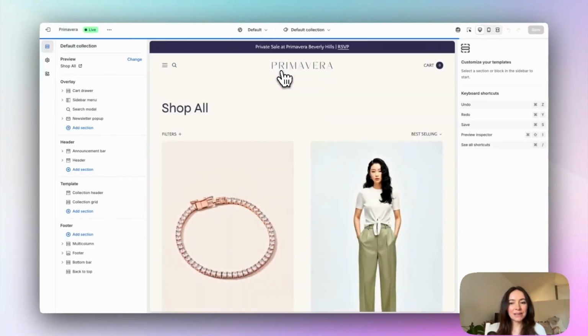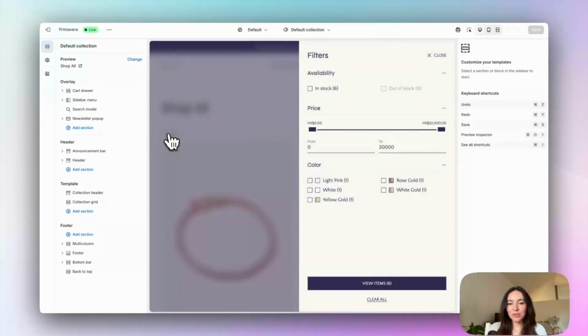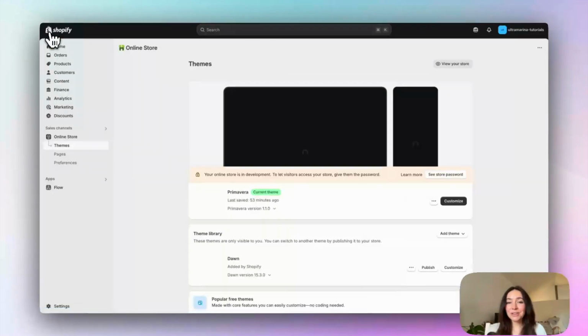Select our collection template, open the filters, and this is so much better. We can see our rose gold, white gold, and yellow gold. It's feeling like a much better experience now for customers. So this is how it looks in Primavera. Let's just double check that everything's working in Dawn.